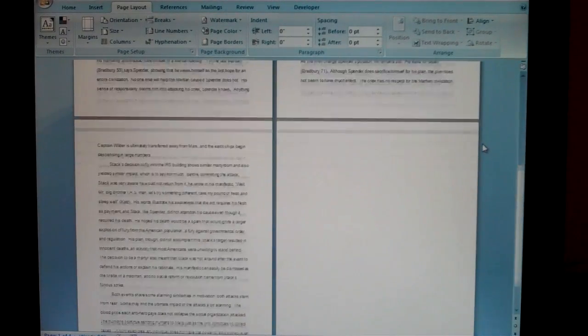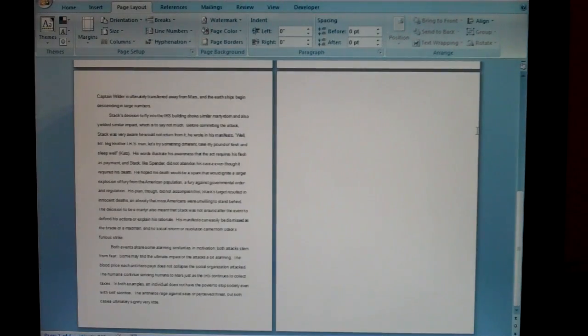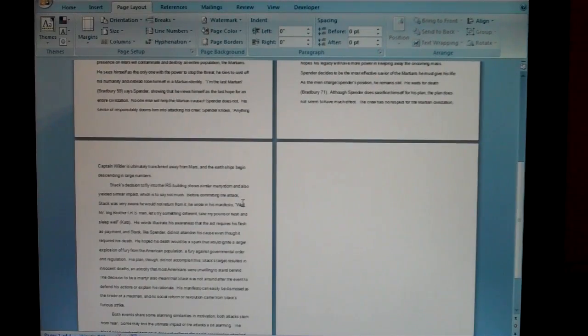Now let's see what our length looks like. Oh, we lost our fourth page completely. Now we're just at 3 pages. And we're still not done.